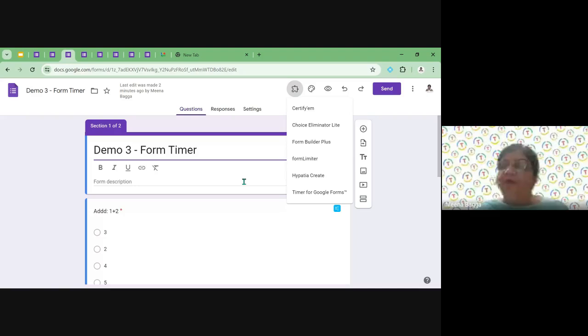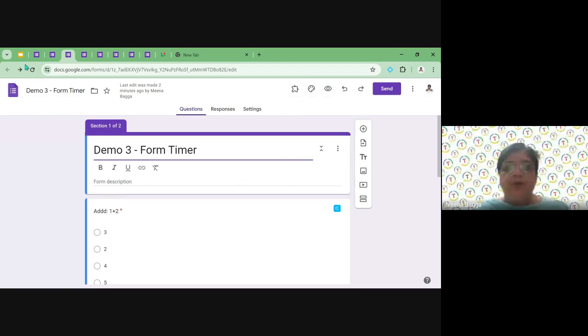There are 5-6 timers in the add-on itself. You can choose as per your own choice. Okay. If there is no query, let me just move on.